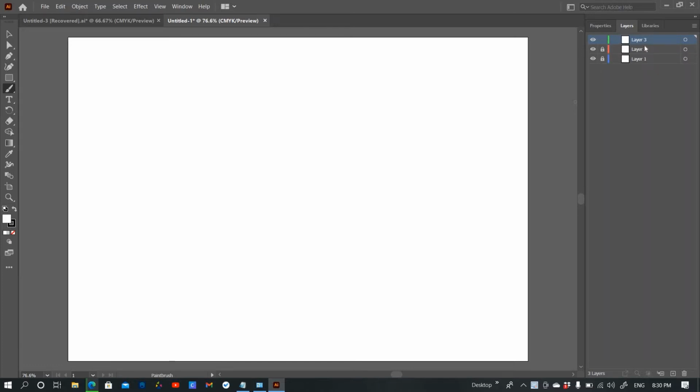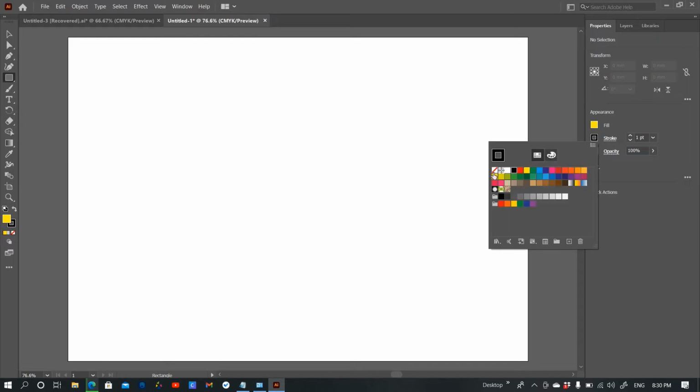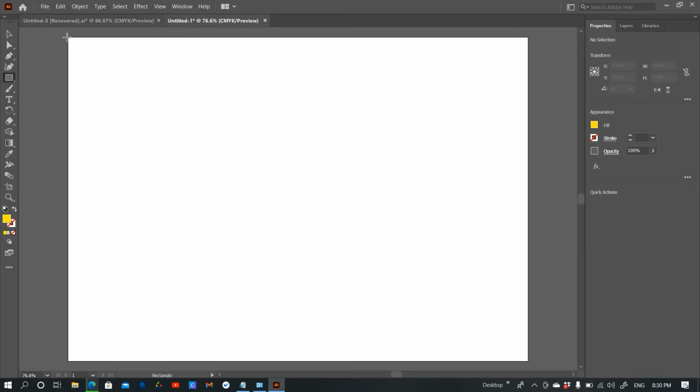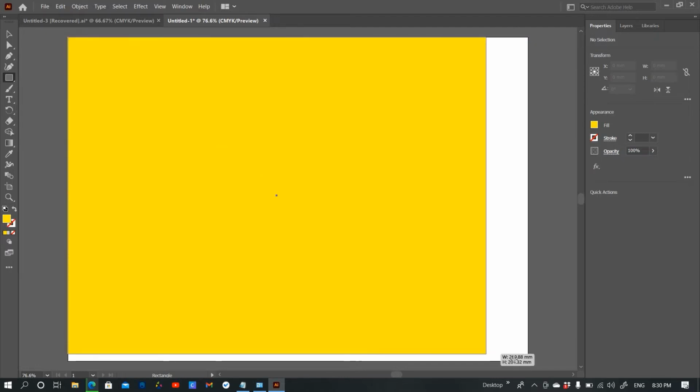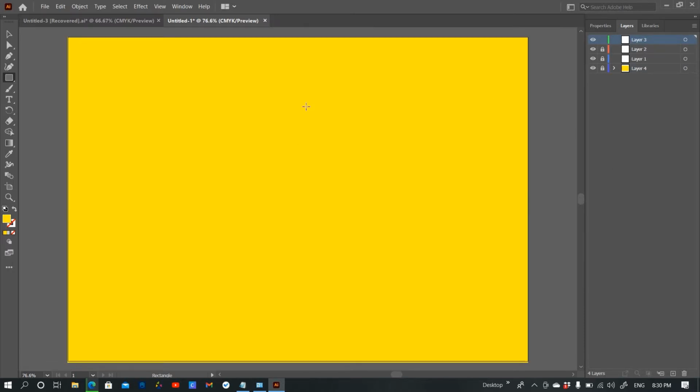Then you have to make another layer, drag it to the bottom, and here you have to add the color which you want, like your background color. Let's select yellow. Okay, no stroke. Now let's make a background here. So after making a background, now you have to go to your uppermost layer.